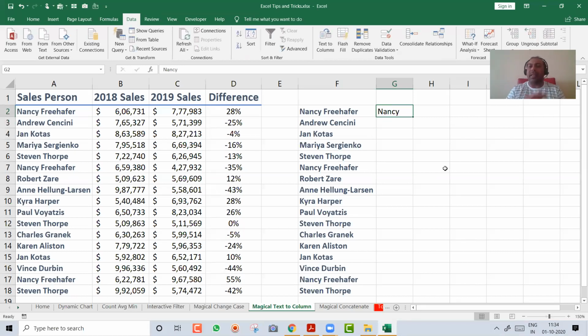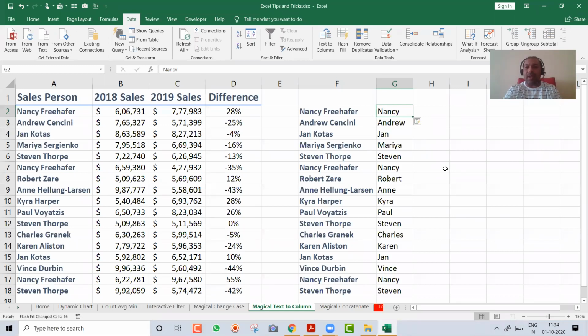I press enter, that's all. And what shortcut am I pressing? Control E. And all the first names are extracted.